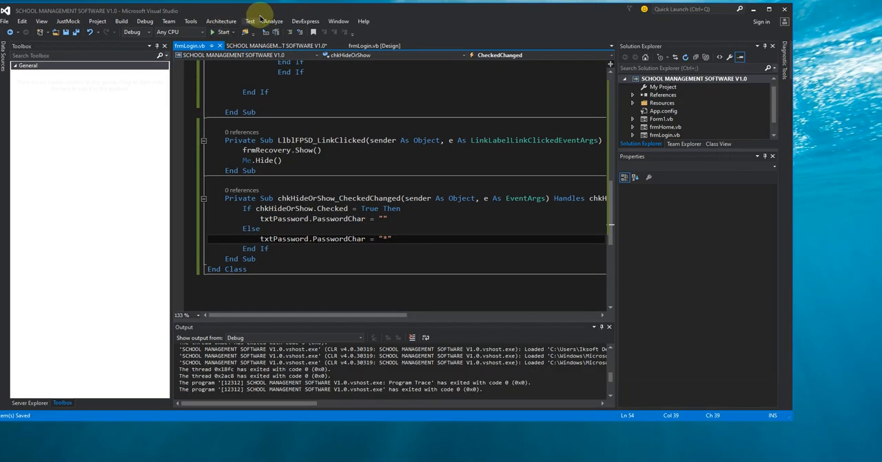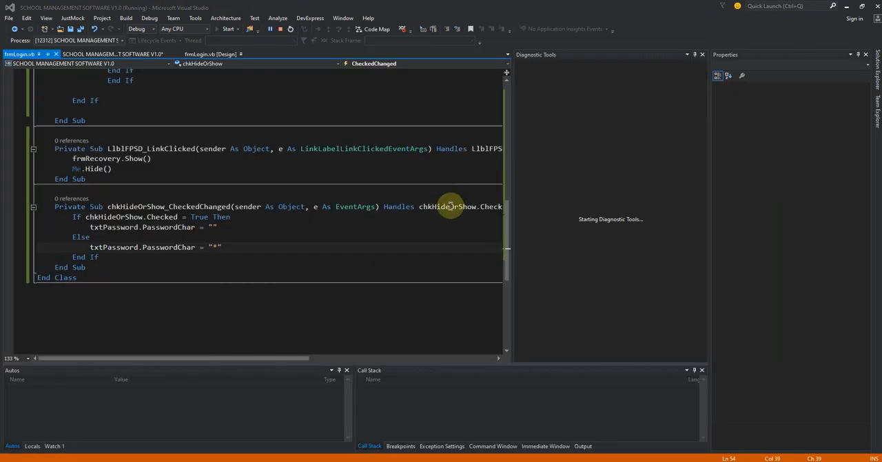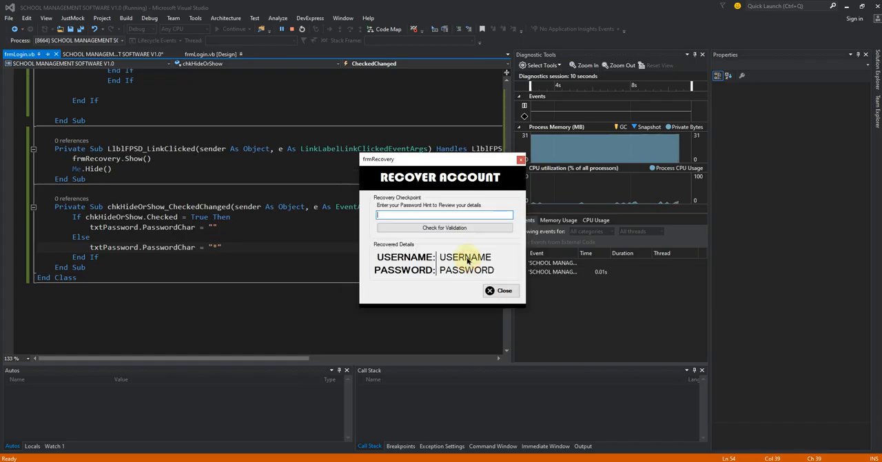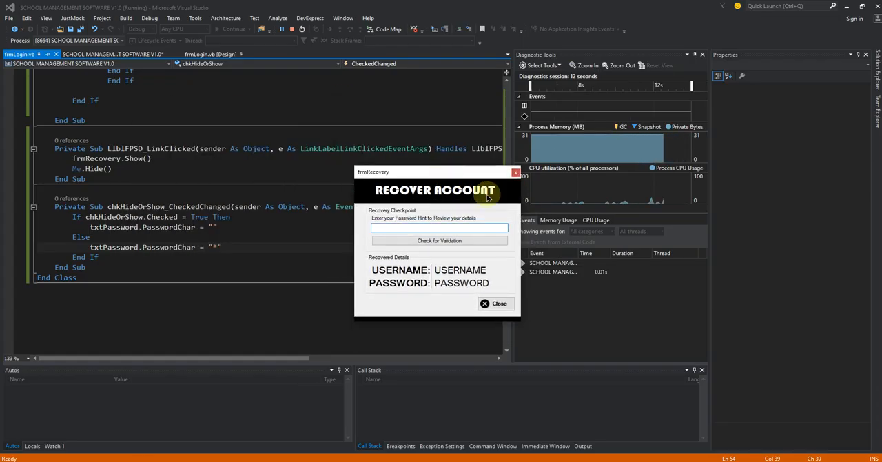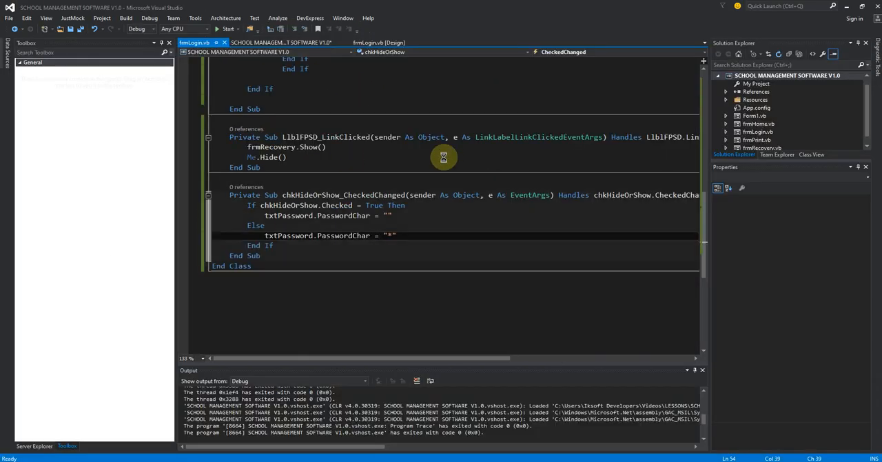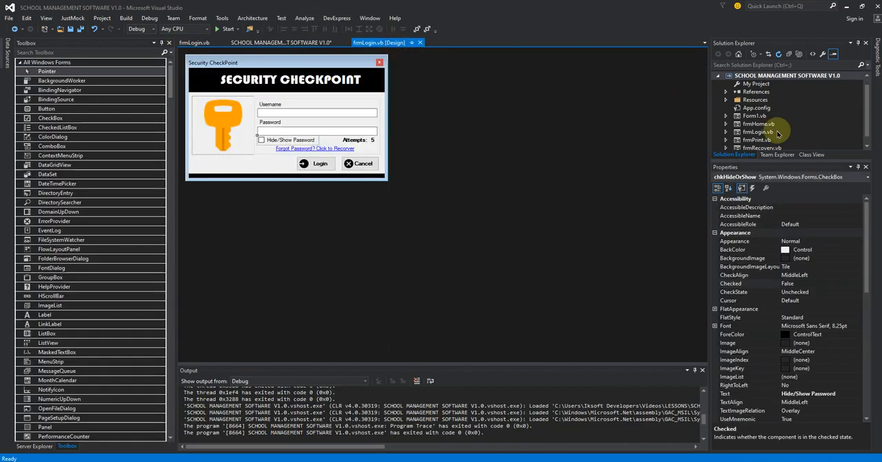So let's try it out and see how best it works, and let's see if this system is working entirely perfect. So we type something here, now you can see that it's working. That is awesome. I see our recovery system. So our recovery system, check for validation, you see, we close and everything is gonna be fine. So that is all for the login.